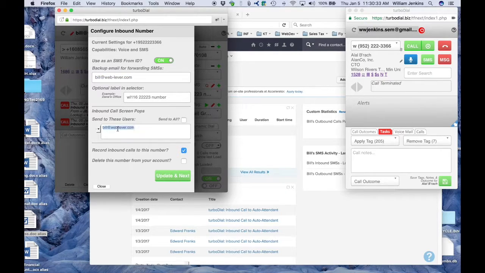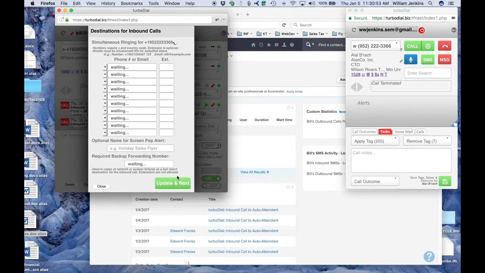Secondly, I want that same user to get a screen pop notification when the inbound call arrives. That's not required that you do that, but it's a good idea to give them a screen pop notification on their turboDial panel so they see who's calling. Once I've completed my configuration on the first screen, I'm going to click Update and Next. Now here on the second screen, this is where I designate for this inbound number what devices should ring when a call arrives.